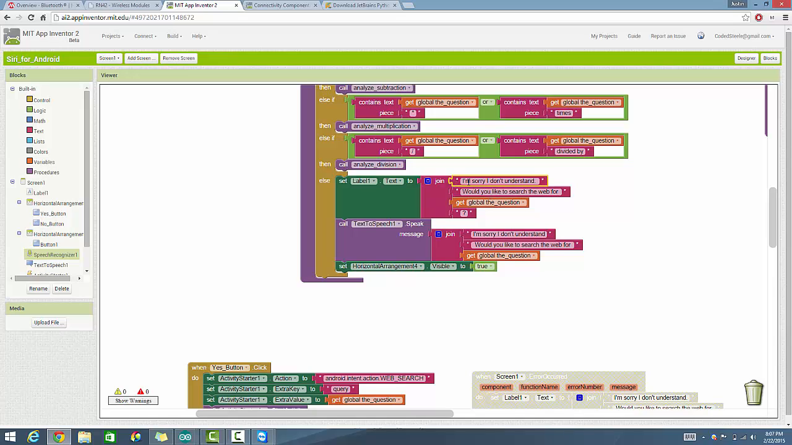Basically, I give it a default response and say, I'm sorry, I don't understand. Would you like to search the web for? And then use this join statement to obviously join all that stuff together. This is just the label text. This is what it will actually speak. And then I set the horizontal arrangement to true.